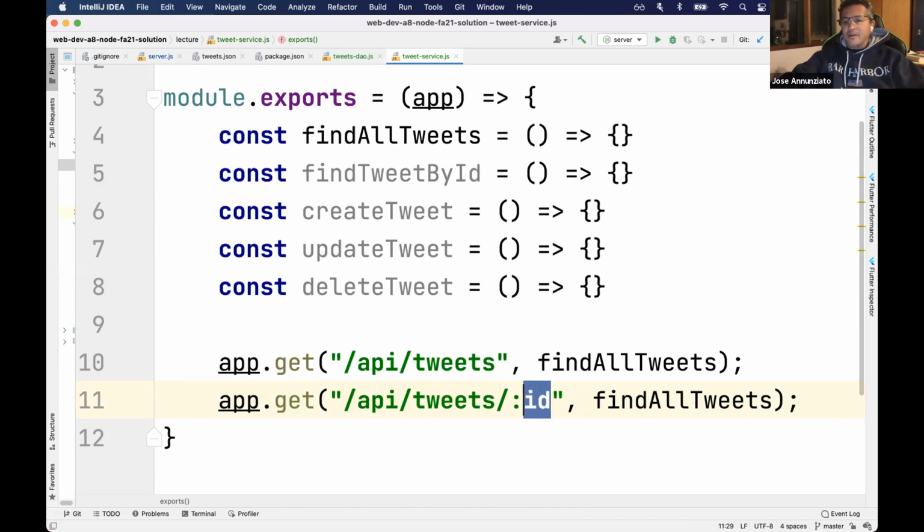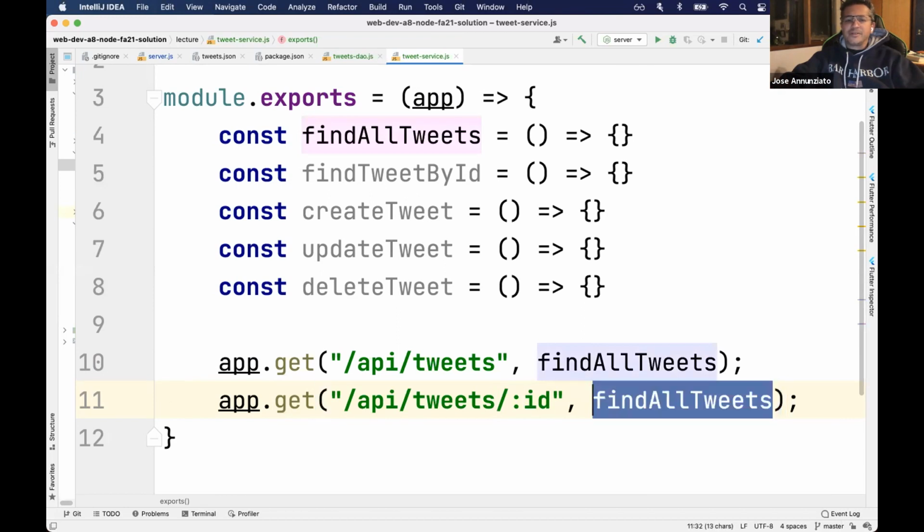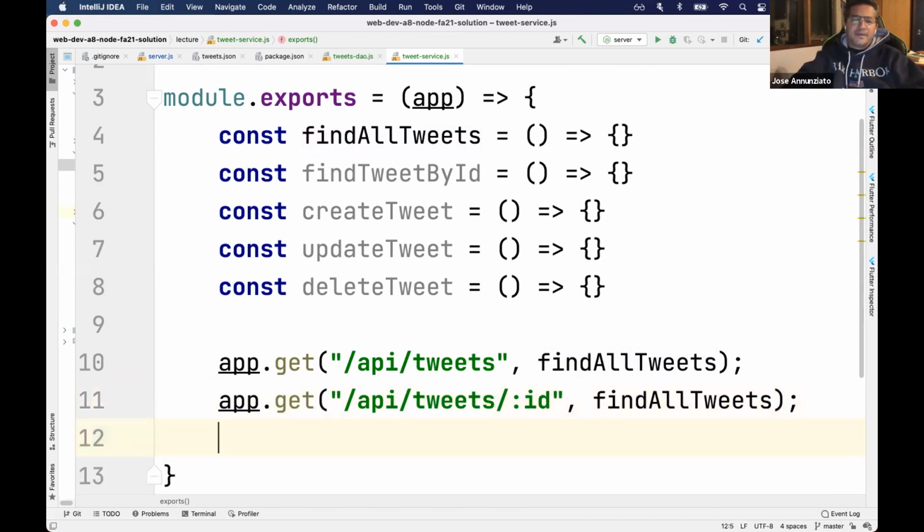And notice that it's a parameter. Notice the colon there, right? And we have the find all tweets, which implements it exactly, right?